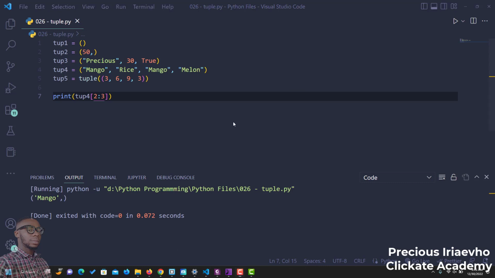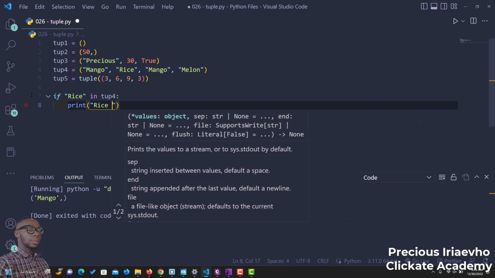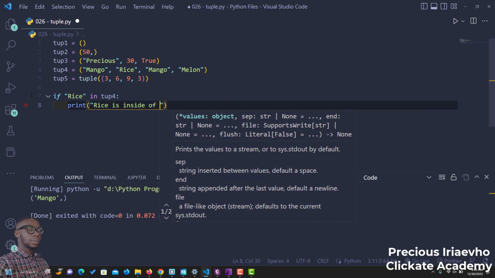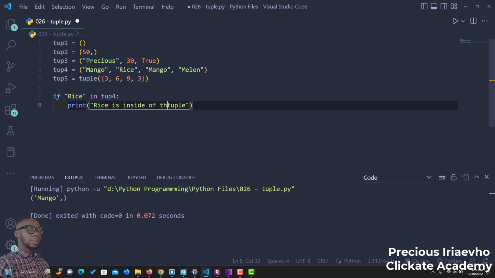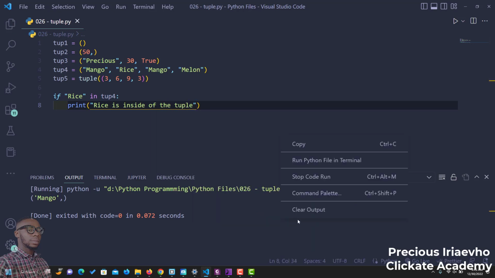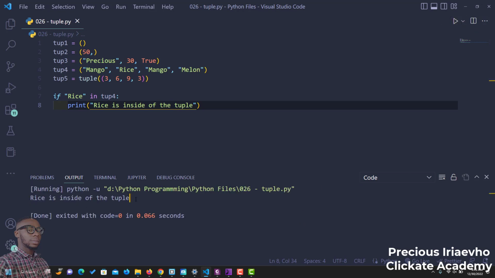We can also check if a value is inside of a tuple by saying if rice in top4, then we can print and say rice is inside of the tuple. So this is how you check if you have a value in a tuple. Remember, we've done this with lists. We can also do it with tuples. So rice is inside of the tuple.